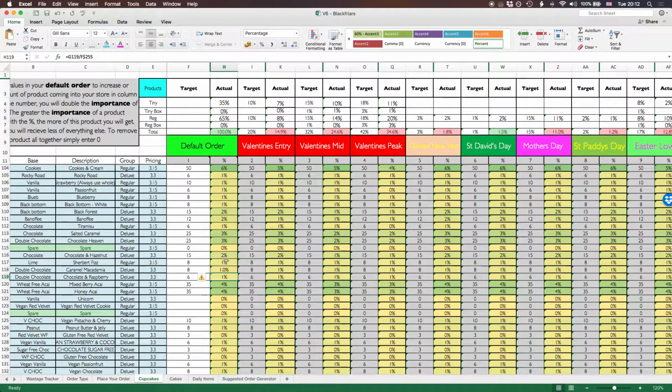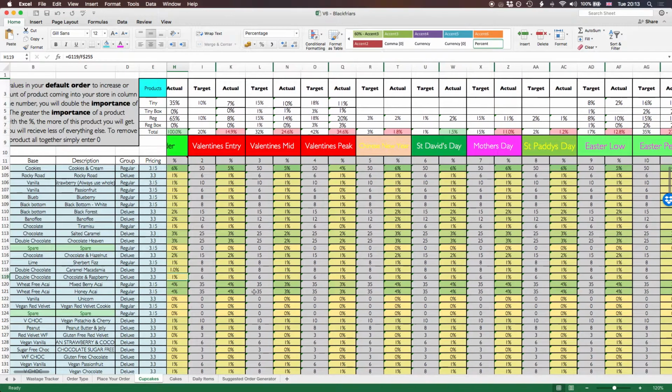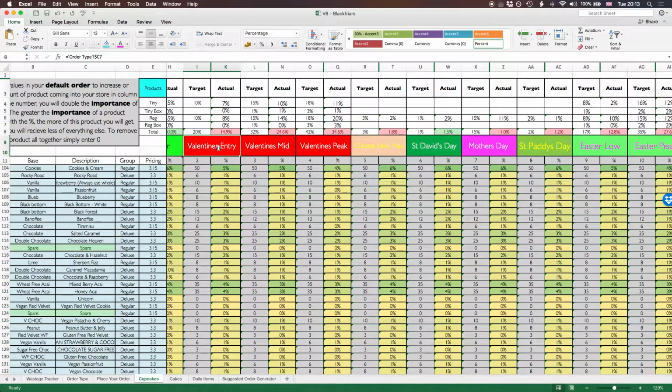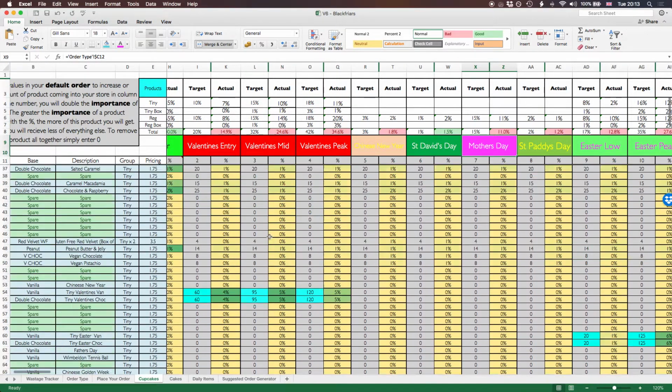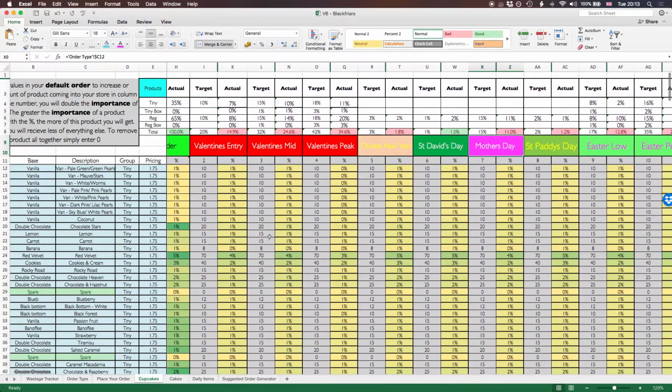So we've now talked about how to adjust on a daily basis the product coming in. But what happens on seasonal events? On the top here you've got all the seasonal events throughout the year, and you'll be able to adjust how much product comes in on those events.